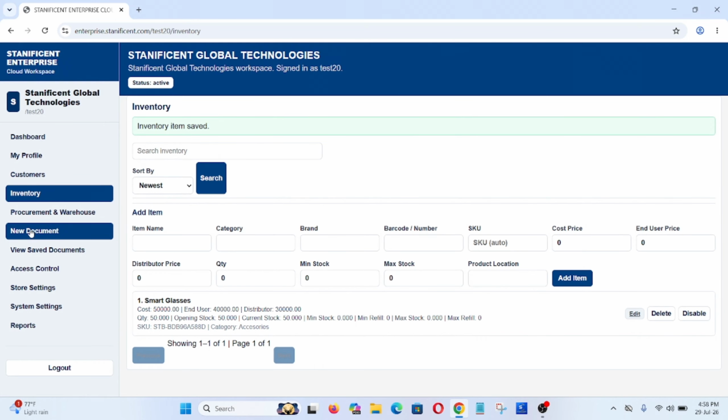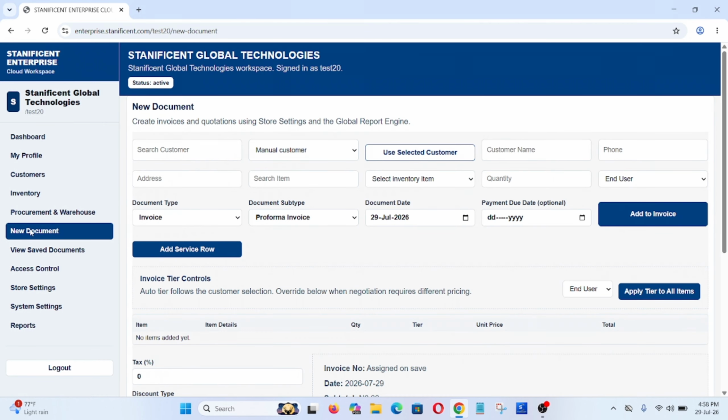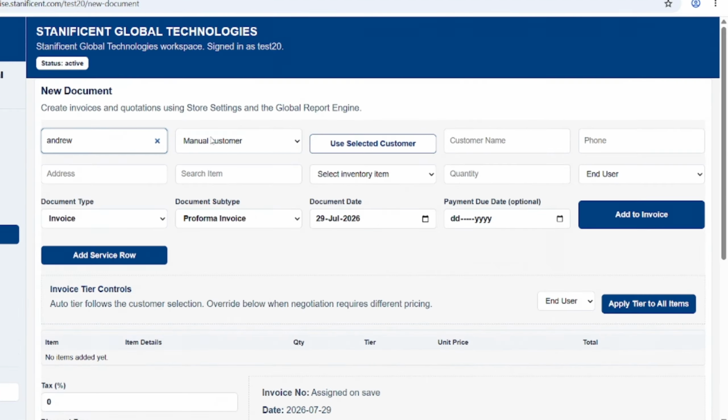Now let's go to the new document section. Now once you get to this new document section, it's all about taking sales. Let me say a customer come into the office. Let me say Andrew came into the office. All you have to do now is just search for Andrew, since Andrew is already on the database. So you can see Andrew is already over here because he's already stored in the database.